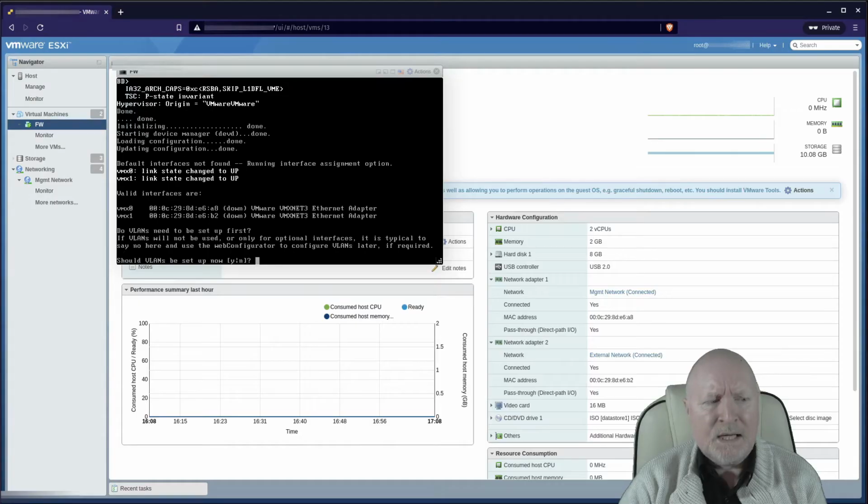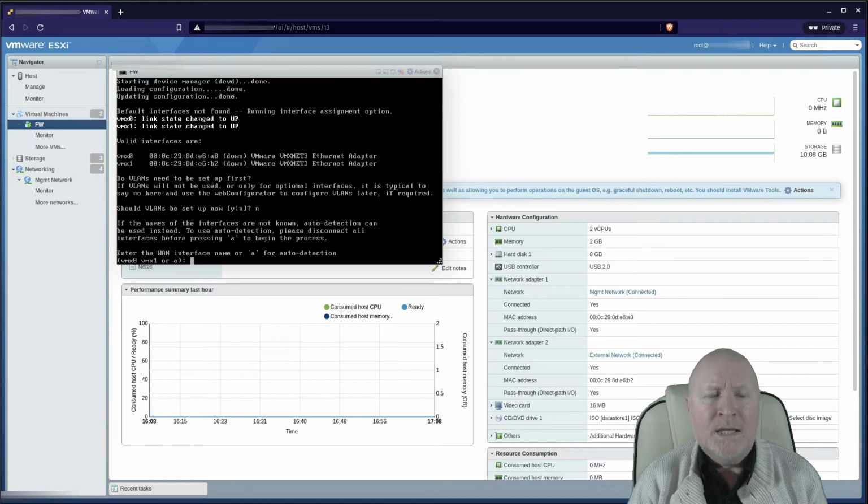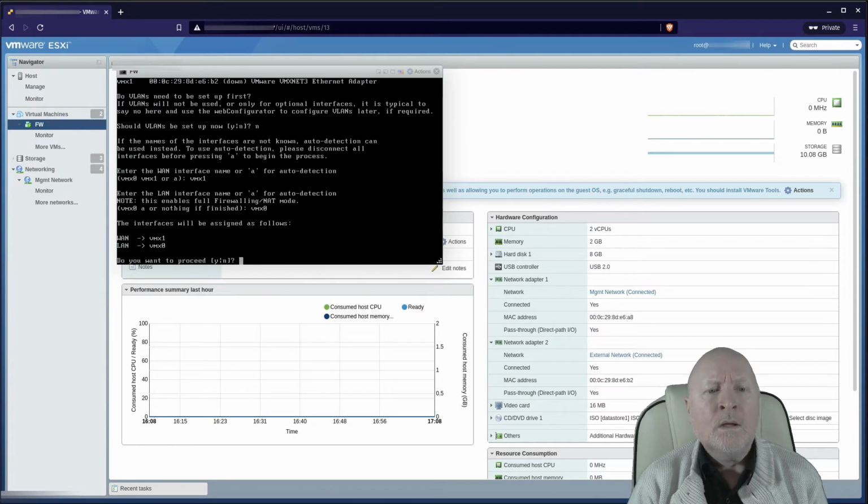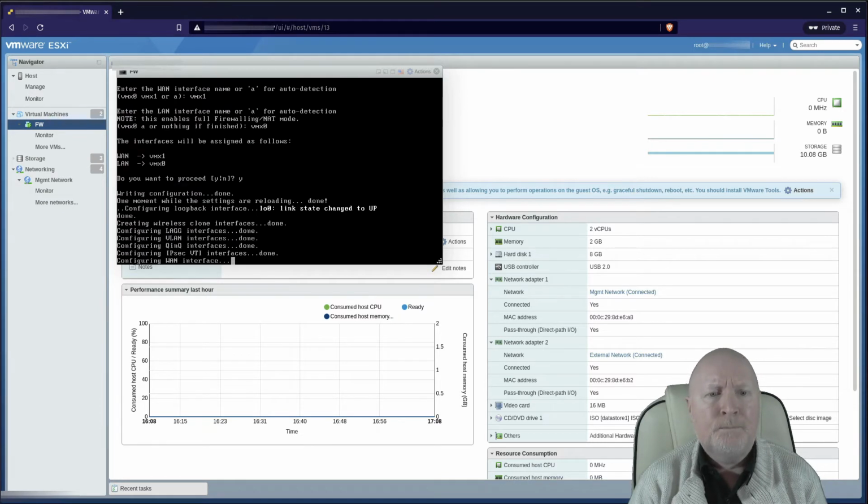So, like I say, I don't have to worry about VLANs here, so I'm just going to say no, I don't need to configure any. And it's now asking us which one of these interfaces is the external one, what it calls the WAN interface. Now for us, that's VMX1, so I'm just going to tell it that. And then it wants to know which one's the LAN. That's VMX0. Then it's giving us an option to change our mind if we want to, but I don't need to, so I'll just say yes to that.